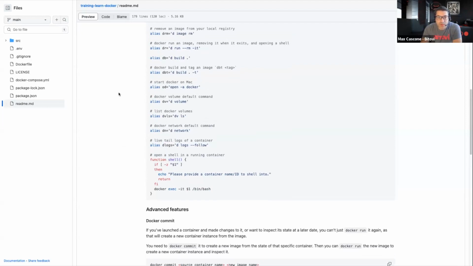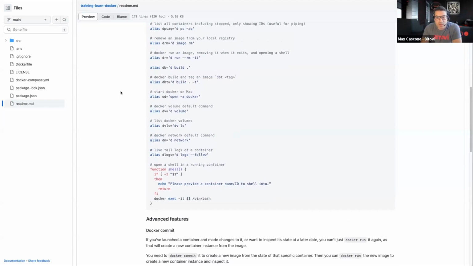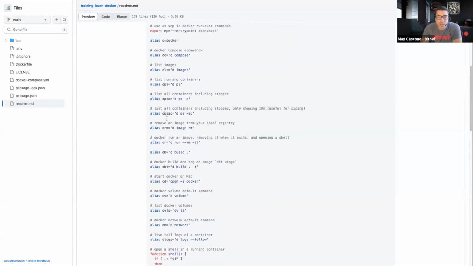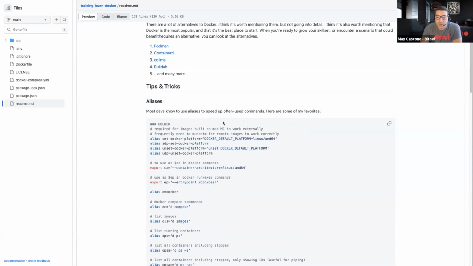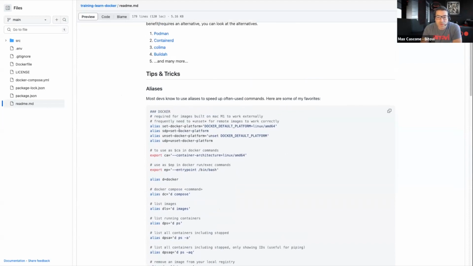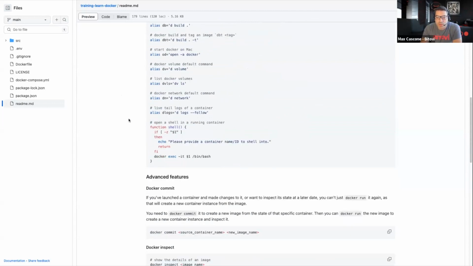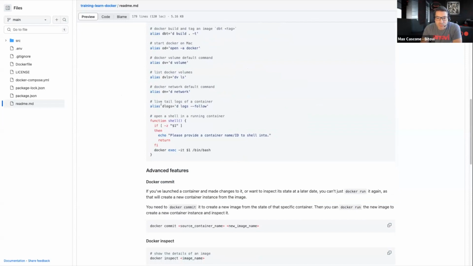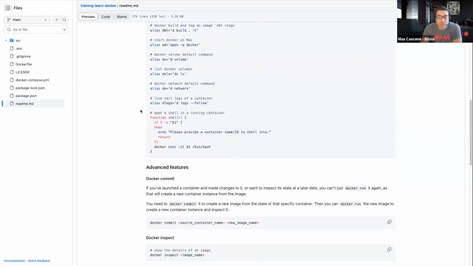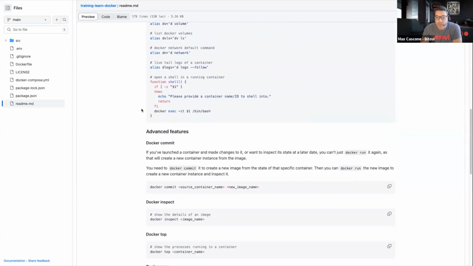Just as you find yourself getting annoyed at repeating things over and over again, just write aliases and put them in your bash RC or whatever shell you're using. And so you get them every time. I'm happy to talk about more of that and share more aliases with you, but this is not particularly mind-blowing, but it's very, very useful.